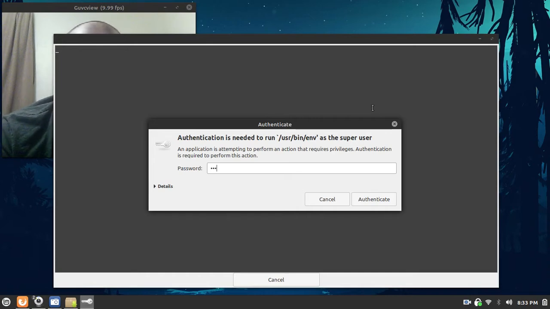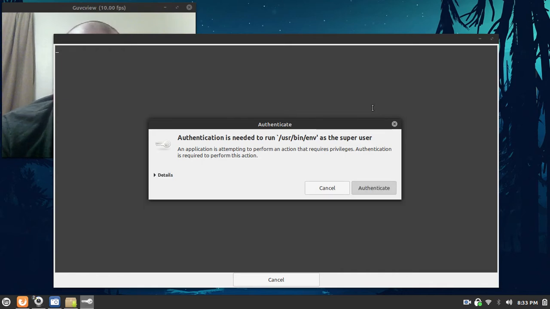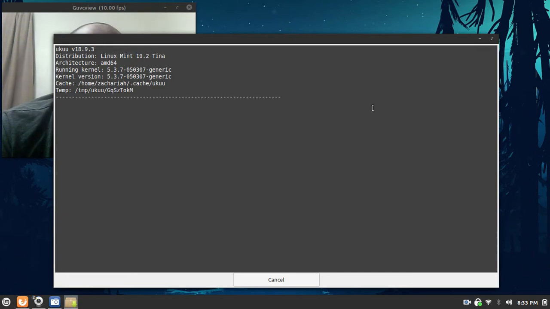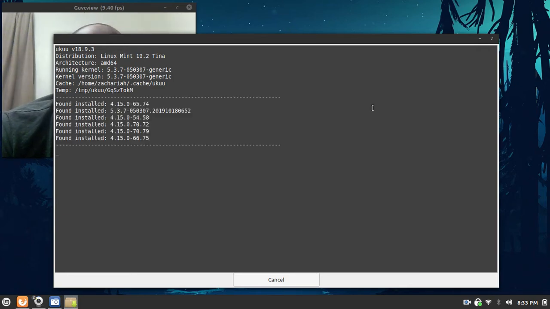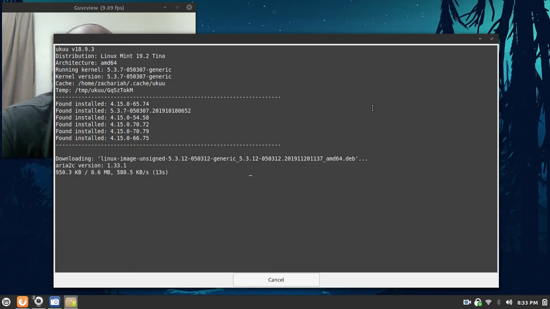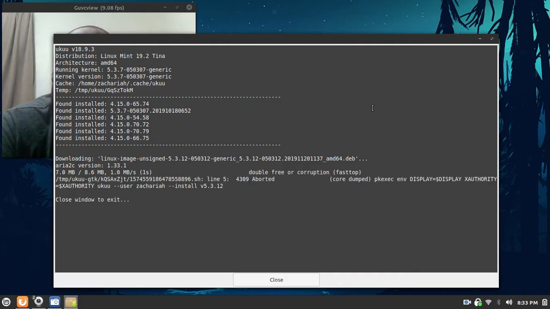Enter our password. Hit enter. And now it's installing the kernel. The latest version of this is paid for, meaning you have to pay for it. You don't really have an option.